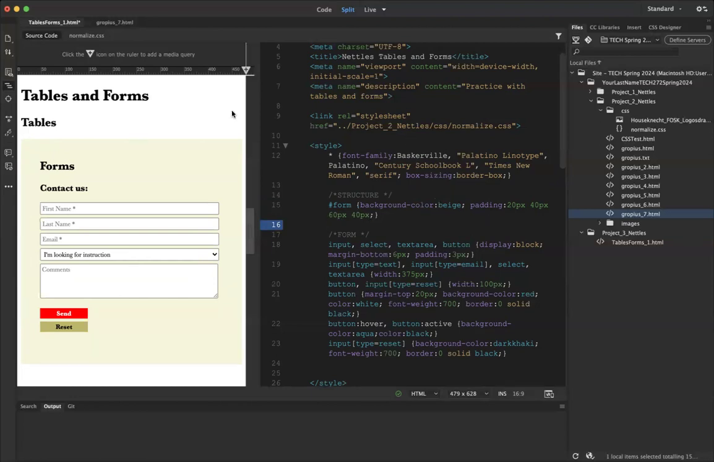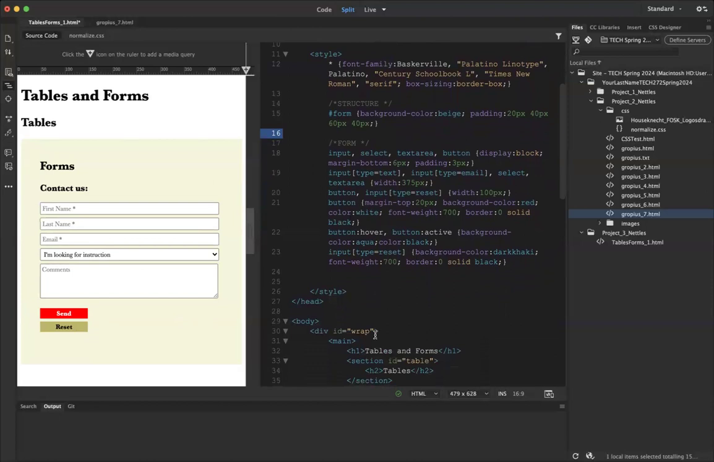Okay. So a whole bunch of typing, but that gives you the idea of what it takes to put together a form. And you can, again, also change the color on hover and active.